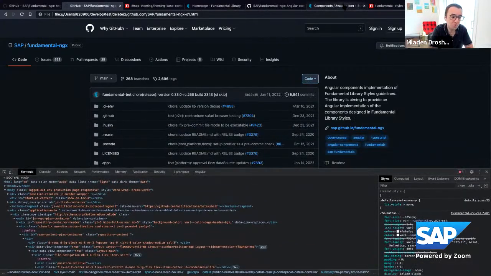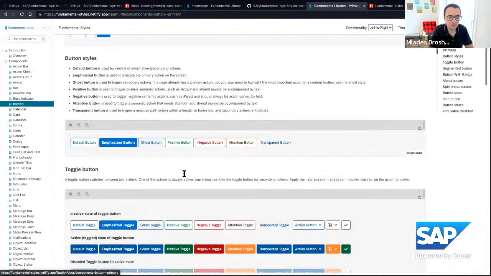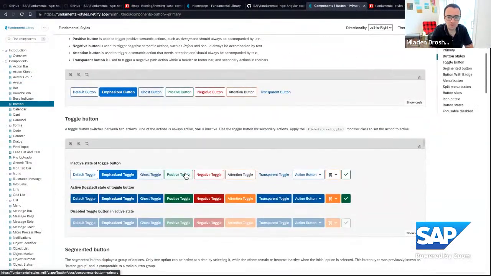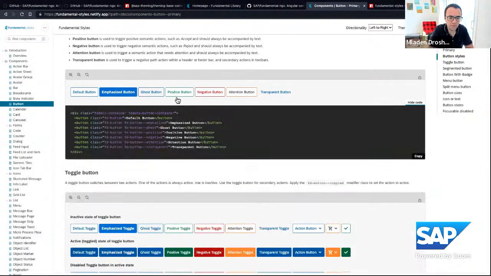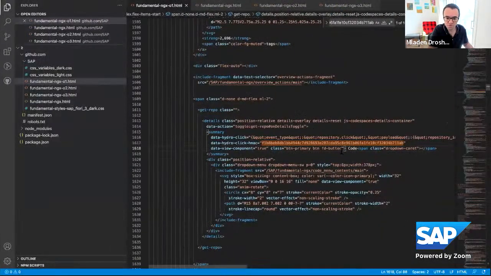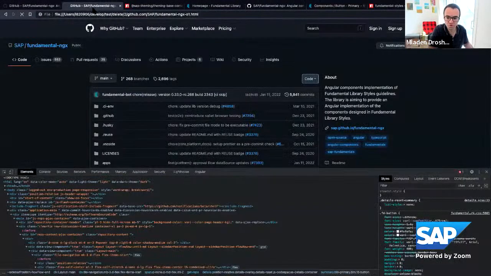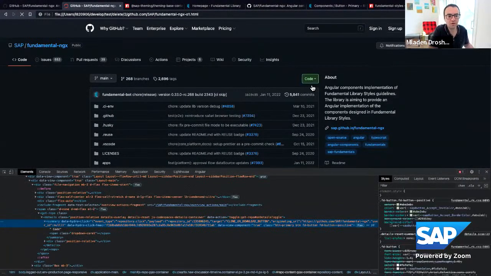But maybe we don't want that standard button. Maybe we want, let's say, a semantic green button, right? So we can see here the positive one. We can just take the class fd-positive, right? Go in the code and add this additional class. So if I come and refresh, it made the button positive.